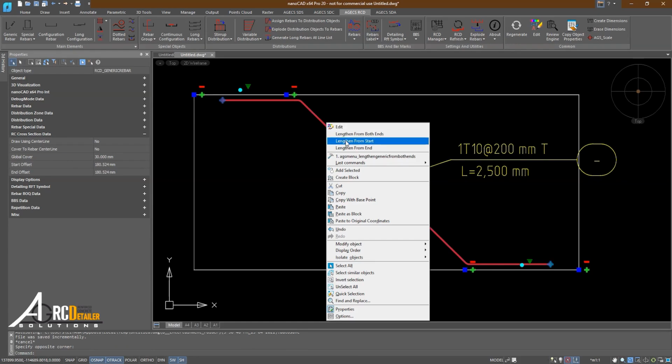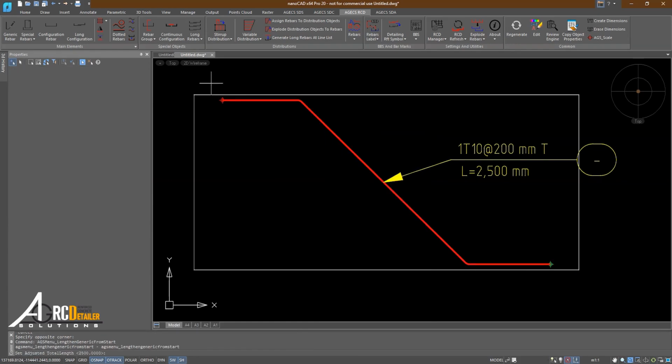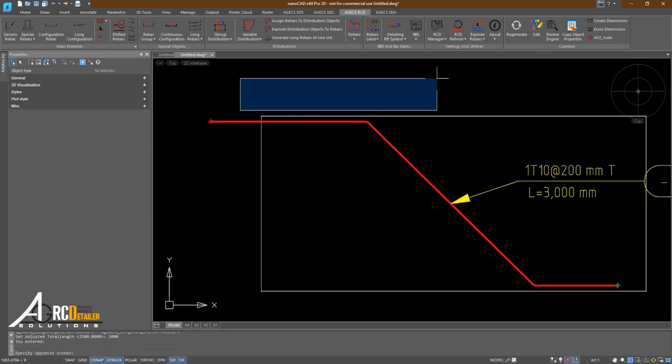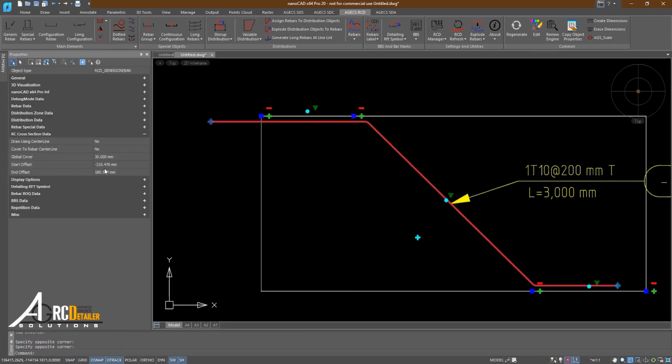If I select lengthen for start, I'll find that it only changes from the start side. Now, if I tell it that I want my length to be 3000, I'll find that all the extra length goes to the start offset, and my total length becomes 3000. We'll also notice that the start offset has increased on our side as well.